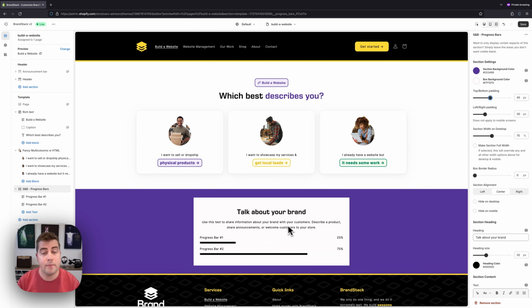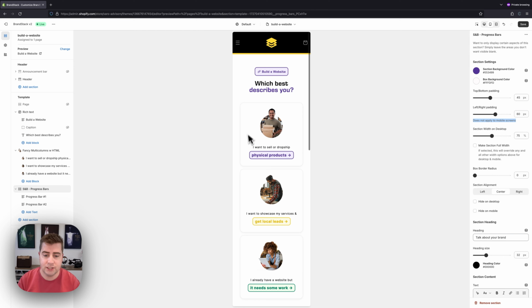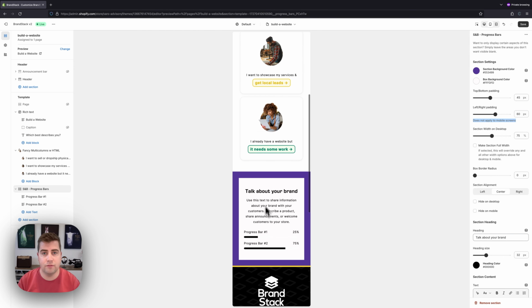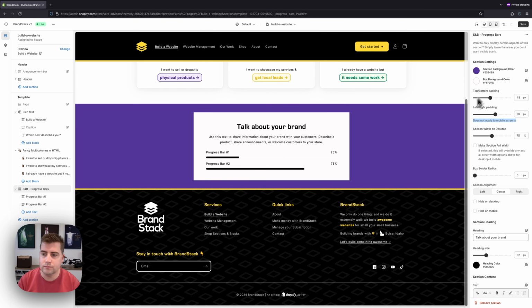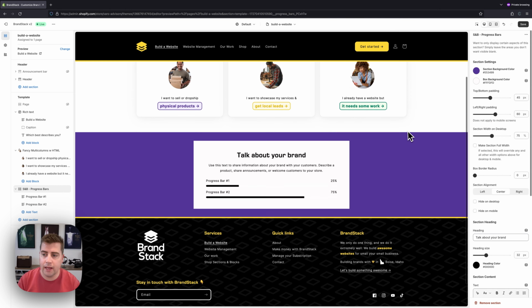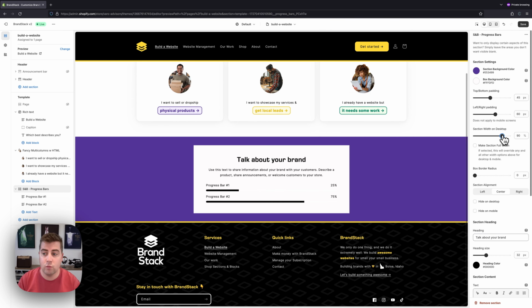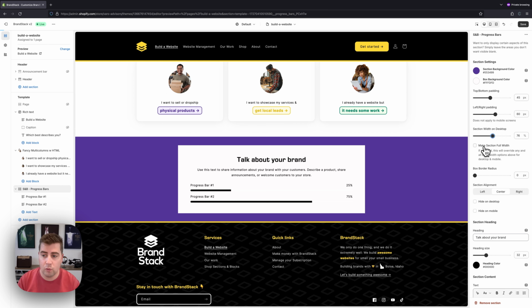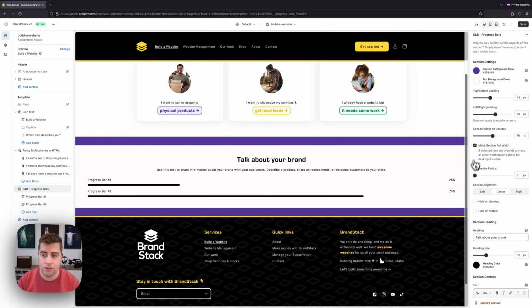Now the left and right padding is the same thing. It's going to be the padding on the left and right within the box itself. So we can bring it in a little bit. Let's go 60 there. Yeah, that looks pretty good. Next, and it should be noted that this does not apply to mobile screens. On mobile, it just takes up the full width of the mobile page. So next we can increase or decrease the section width on desktop. And if we want, we can click this to make it full width.